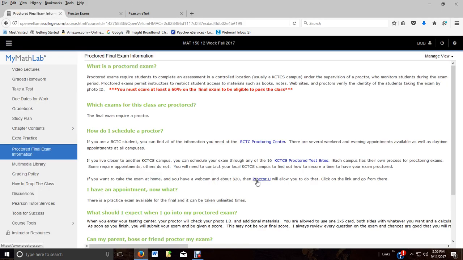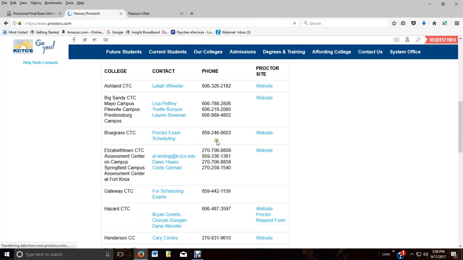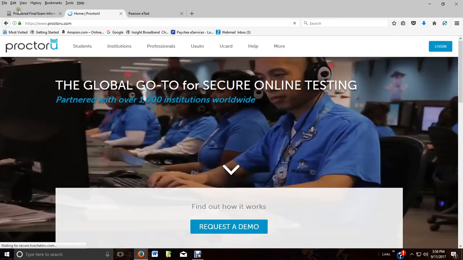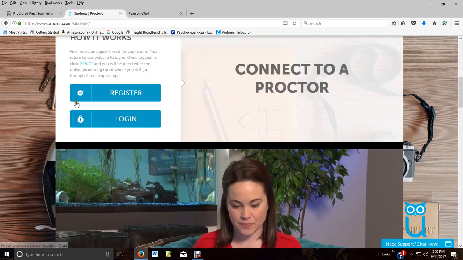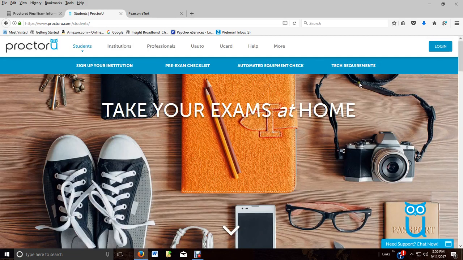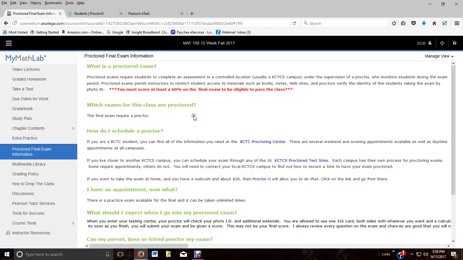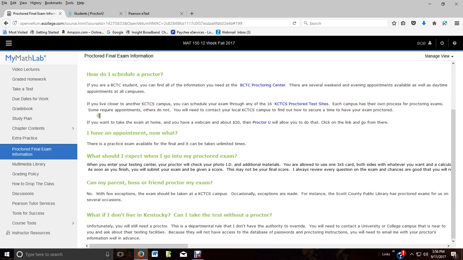And then something I do, I use what's called Proctor U. If you have a webcam, and it's about $20 to $30, depending on how long they have to watch you for. You can go to Proctor U, go to students, and find out what's going on. You can ask questions. I'm sure there's a chat right down there. So that way you can take it at home. But you've got to have a webcam, and just read through that.